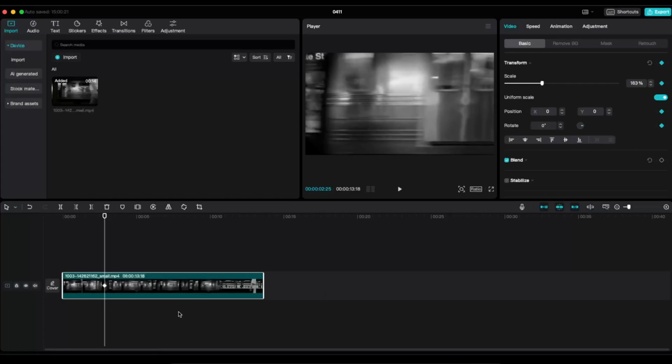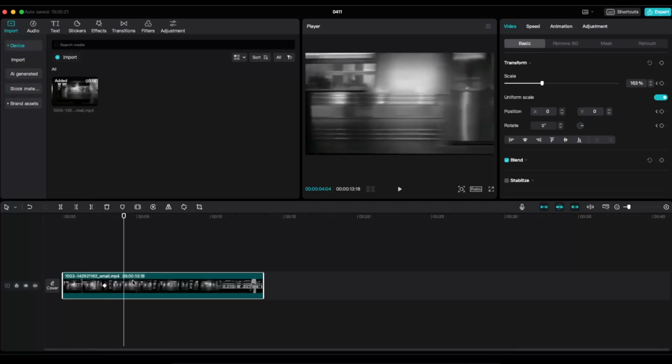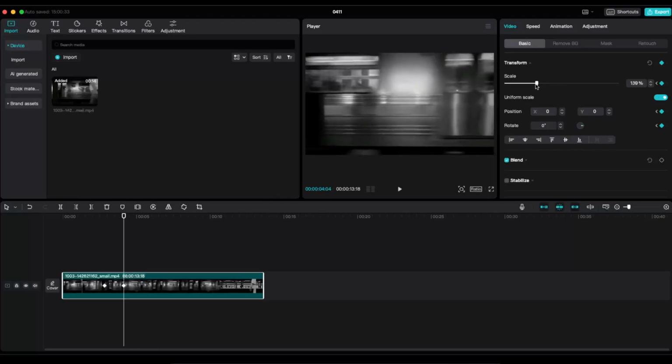Now I want to zoom out also. So to do this, you want to also add a keyframe once again. So let's click on that. And once again, we want to zoom out.